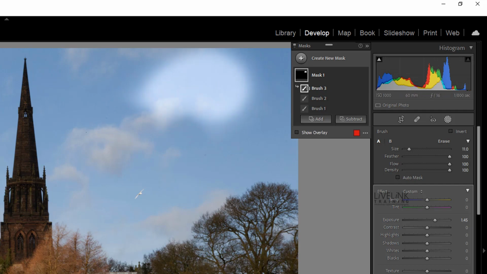Now if you want to show the overlay, then you can click this little tick, and it actually shows you the area in a red rubylith where you've actually made a selection or made a mask.